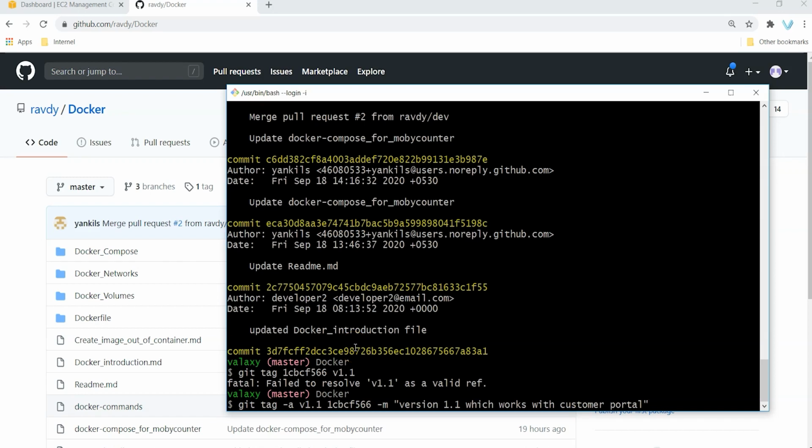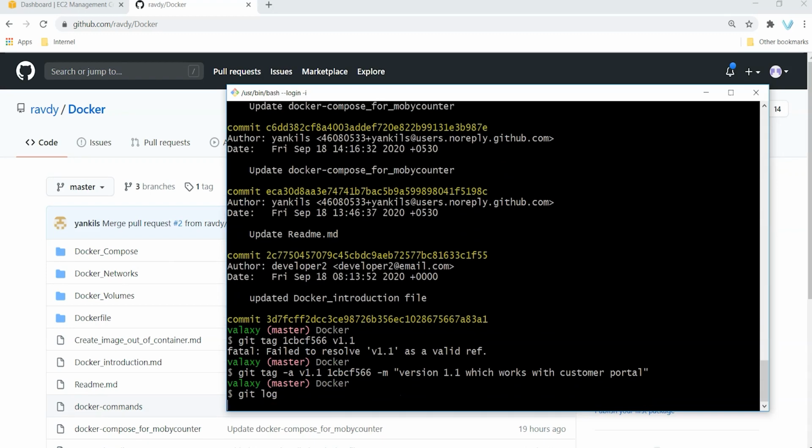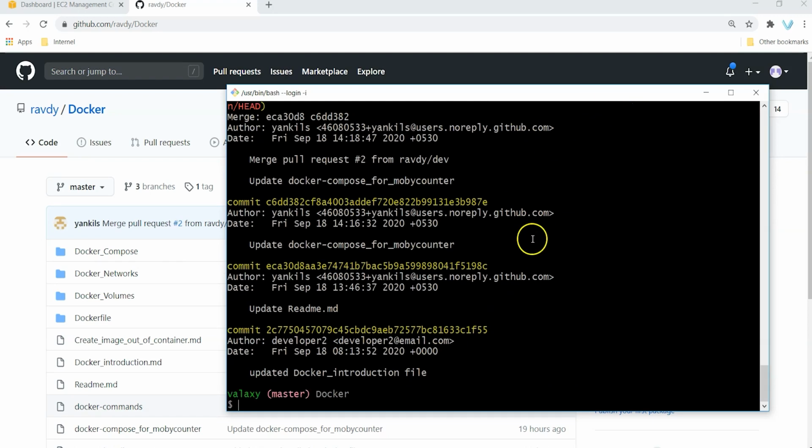Let's assume that I'm giving version 1.1, which works with the customer portal. Let's assume that in version 1.0 the customer portal was not working. In version 1.1 we have introduced the customer portal as well. Then we can name it like this, and if I check git log, this time it is tagged with the tag 1.1. Now let's push this one: git push origin version 1.1.